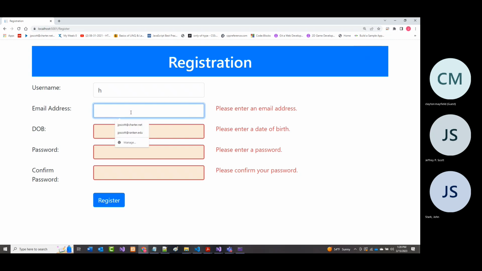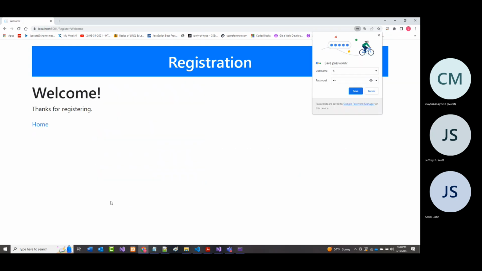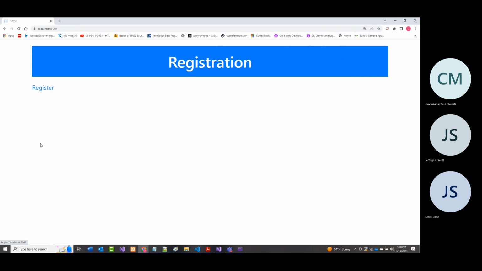All right, enter an email address. So I'll put in my Rankin email address. All right, enter a date of birth. And I'm just making that up. So now, yep, those are both good. Enter a password. I'll just put in hi. All right, notice password and confirm password do not match. I'm going to put in hi again. All right, and now notice everything worked. Now, it means it worked in that case. I get that. But is that what we wanted?